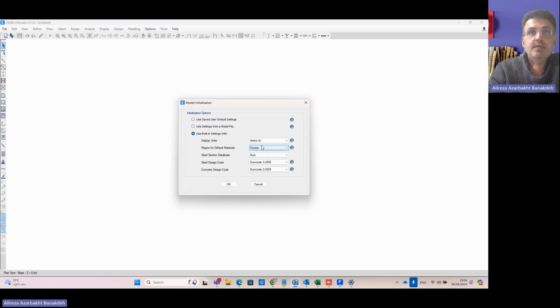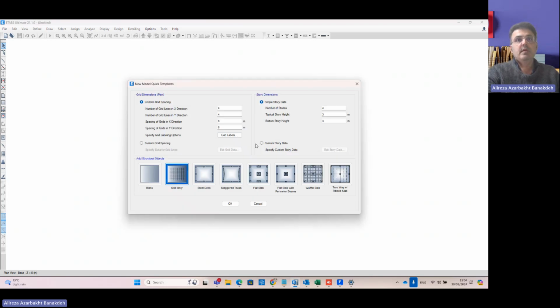and I just set all of these to the European codes, but we are not going to design anything today. So it doesn't matter what you choose here. The only important one is the first one, which is metric SI units you would use throughout the whole example.